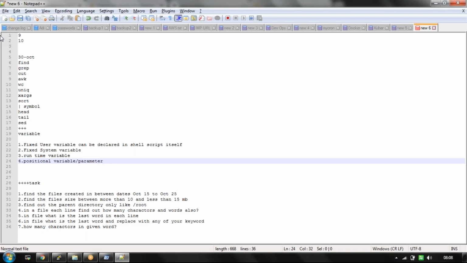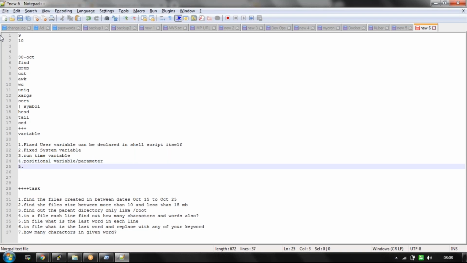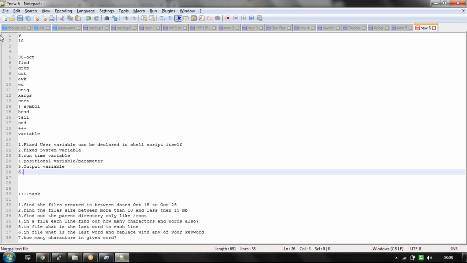Next, output variable. From output, you can read the variable. Sixth one, we can read from any file. File variable. Okay. So these are the important types, guys.